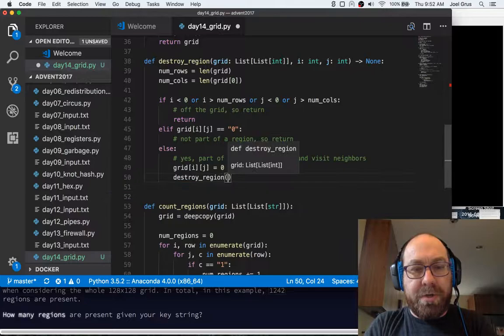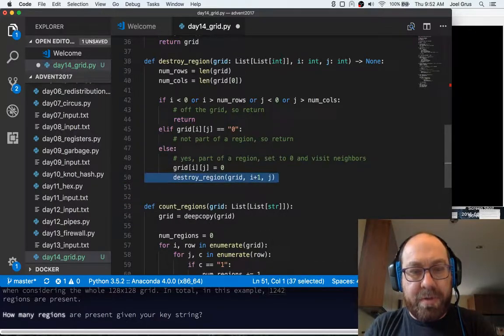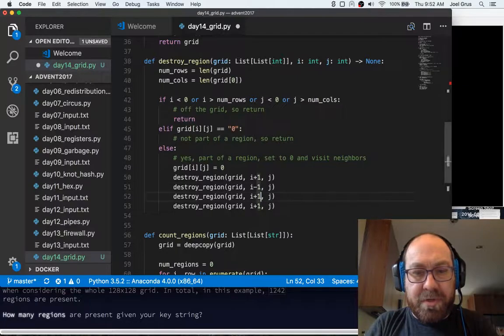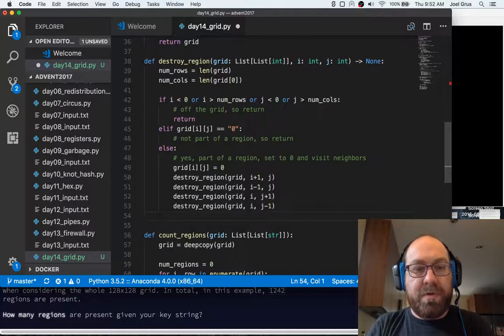destroy region grid i plus 1 j, and let me just copy this 4 times. And then i minus 1 j, so we'll just get the 4 neighbors. i j plus 1, and i j minus 1.